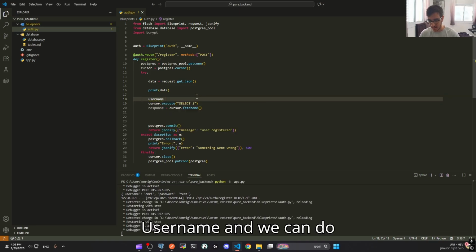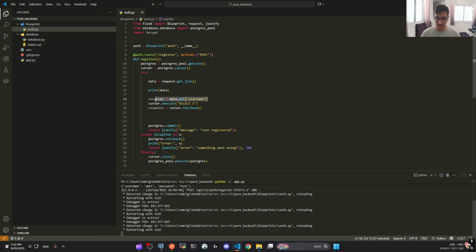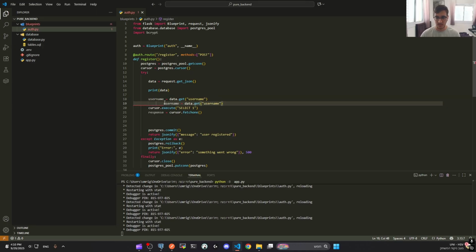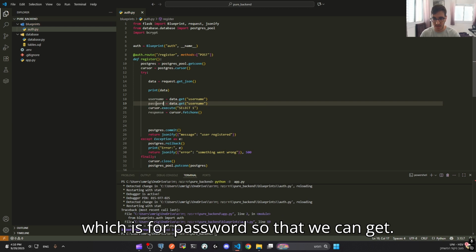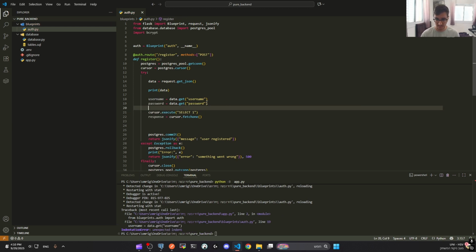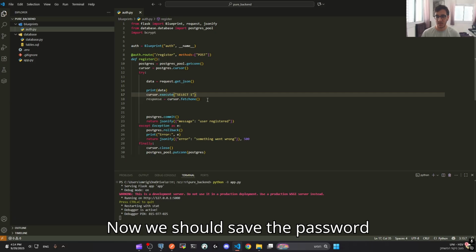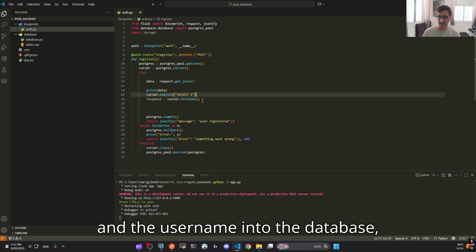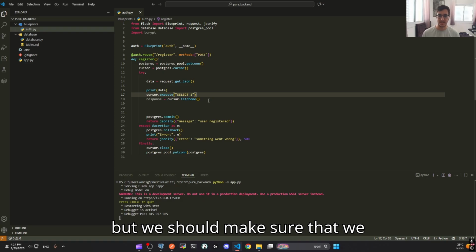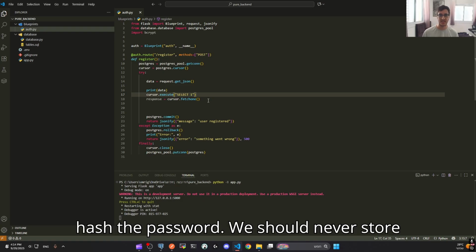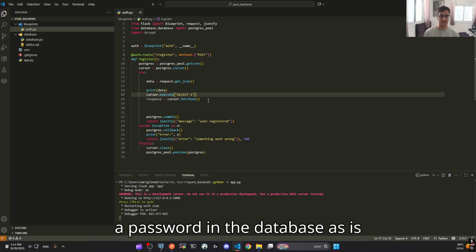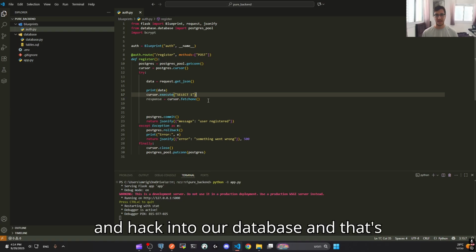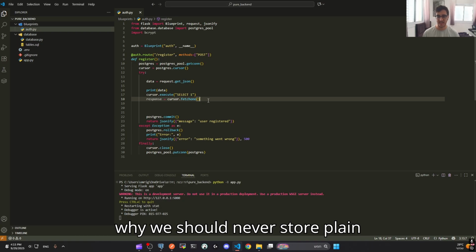Username, and we can do data.get username. And then let's make another one for password, so that we can get the requested password. Now we should save the password and the username into the database, but we should make sure that we hash the password. We should never store a password in the database as is, because we should assume that at some point a hacker will hack into our database, and that's why we should never store plain passwords.